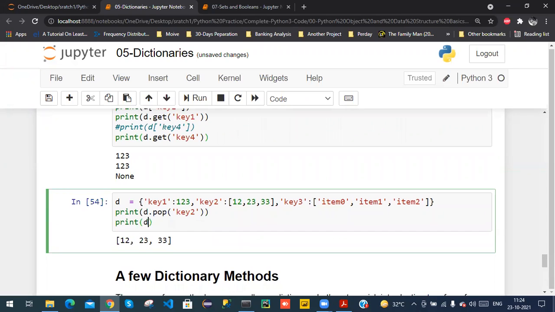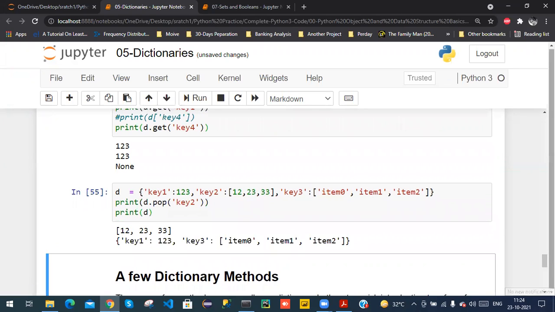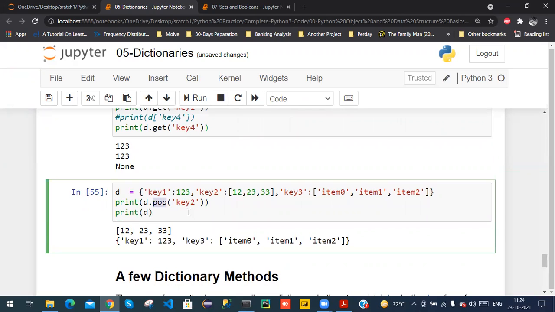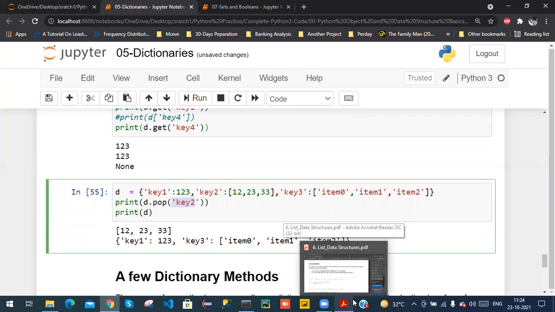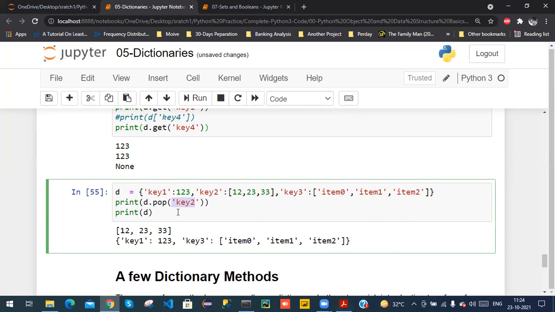It removed that element from the list. See, it's removed the second element from the dictionary, because the dot pop method removes the element with that key you passed in the pop method. Okay, it deletes that value only. Okay, now what is the pop item?